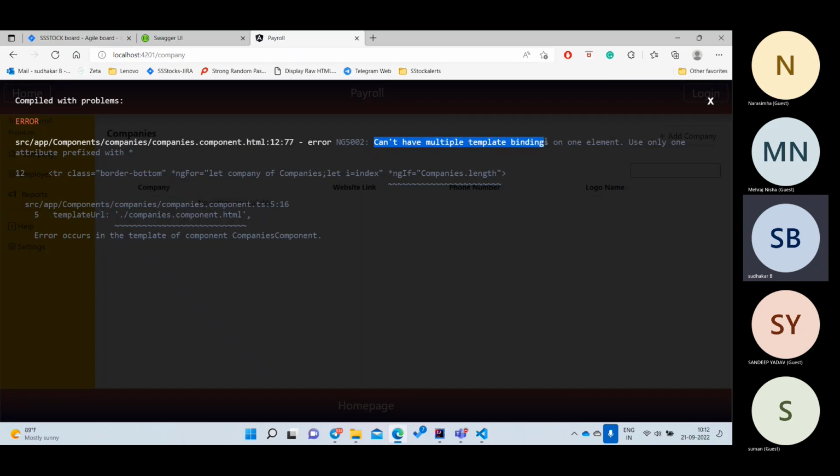Cannot have multiple template bindings on one element. Use only one attribute with the prefix star. Star means what directive? Structural directive. It is clearly saying you are using two directives on a single tag. Is it clearly telling it or not? We will not read that error, we will say we are getting this error only.